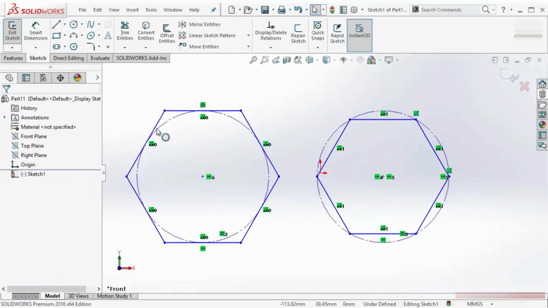These two circles are the same, but these two polygons are different. This is different because this is inscribed, which means it counts the circle diameter from side to center. That means this will count from side to side. But for this, it will count from vertex to vertex. That is the main difference between inscribed and circumscribed.